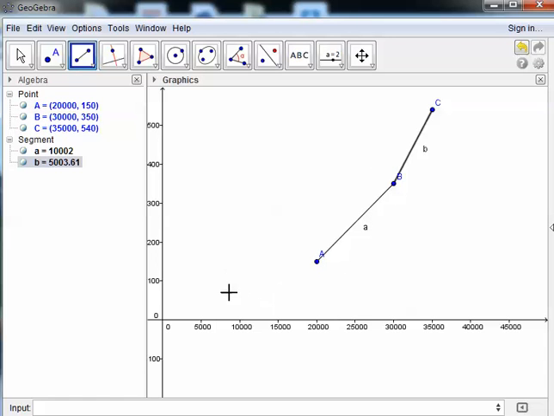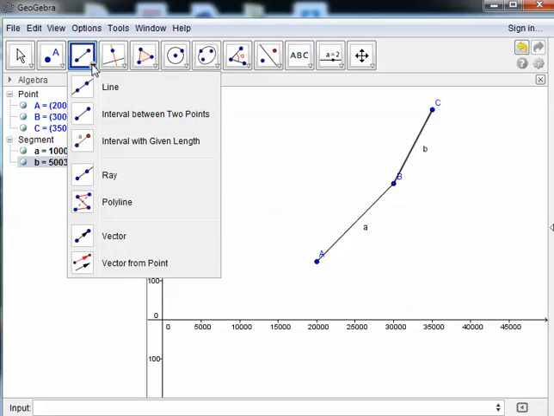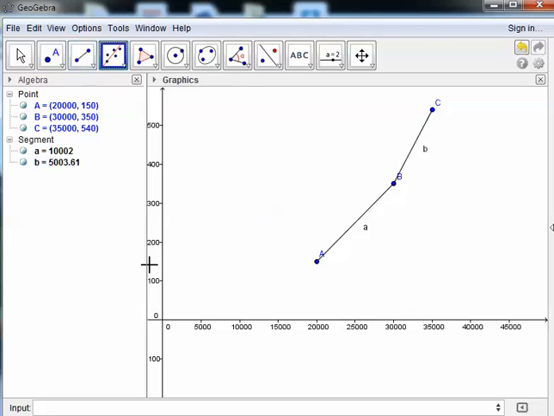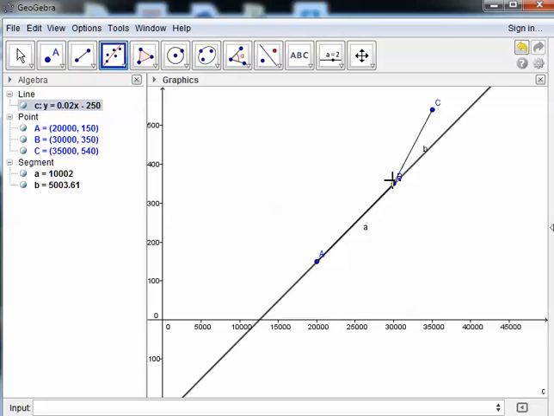I want to work out the equation of each section or segment. Is the way I can do it. I go into this tool. No, I don't. I go into this tool, yes, best fit line, and then I click on the start point, the end point of the segment I'm interested in, and you see it's put a line along the segment. Most importantly, it's put up here the equation of the line, y equals 0.02x take 250.